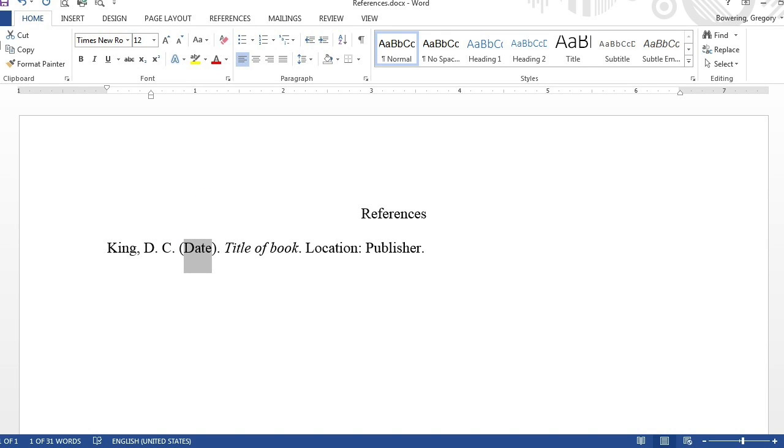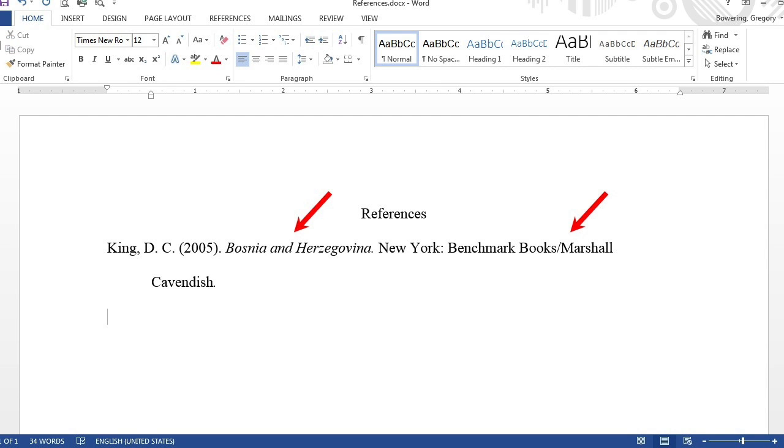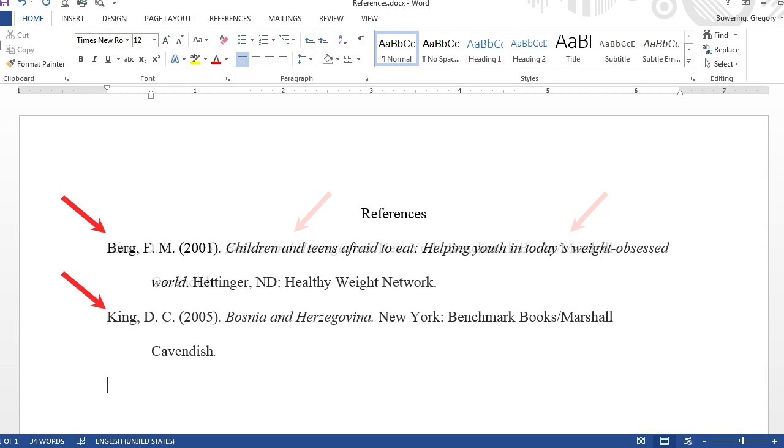So I replace author with my actual author and date with my actual date from the book, and the title and the publisher and so on. And then I'll alphabetize the references by whatever that first piece of information is. In the case of my examples on the screen, I've got authors' last names to use for alphabetizing.